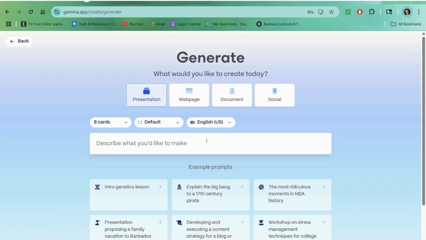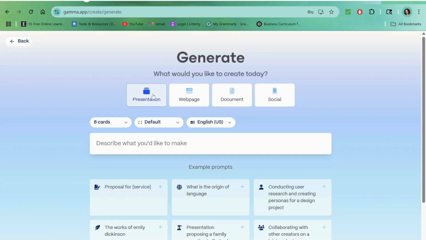Now, here, you have more options. Would you like presentations? Would you like a web page? Would you like a document? Or would you like to create a social post? In our case, I'm going to start with the presentation. The button is already on. And here you can simply, in 1 or 2 sentences, describe what kind of presentation you would like.